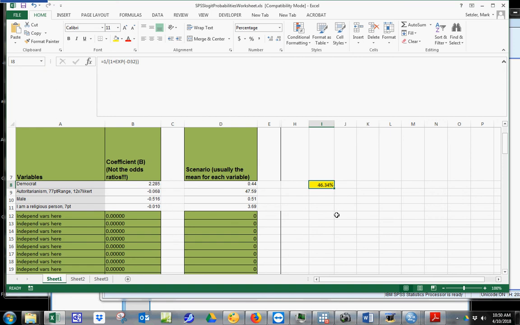But here's where the scenario comes in. 46% chance of voting for Clinton. What if you were not a Democrat? We can hold the effect of everything else constant and compare Democrat to non-Democratic person. All of a sudden, your probability of voting for Clinton is 0. Well, what if you were a non-Democratic female? Not surprisingly, that increases, controlling for the effect of partisanship, that increases your odds of voting for Clinton, and so on. So I'm going to undo those, which I just did.